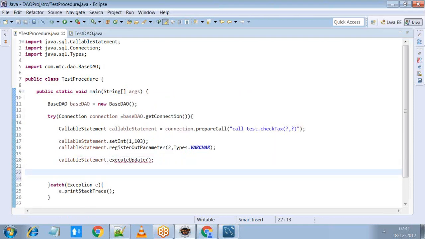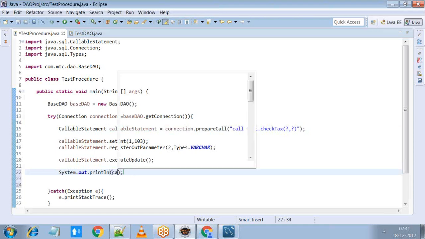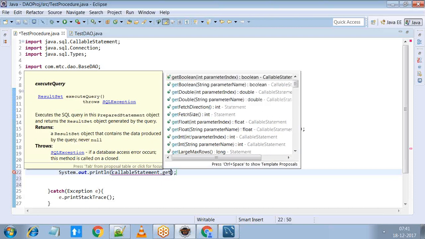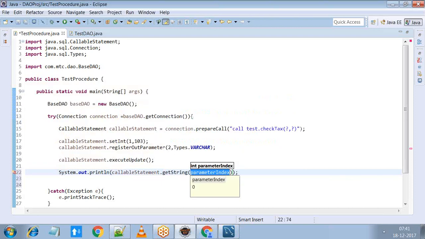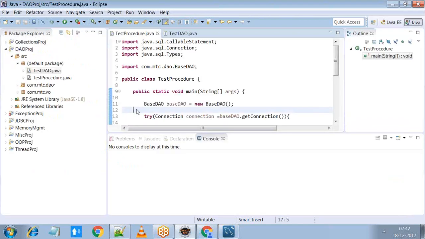Once it is executed, the results are stored in that out parameter, right? The out parameter is represented by the bind parameter whose index is 2. Now I'll read that value from the out parameter using that index itself. I'll use callable statement dot get string with the bind parameter index 2. The results are stored in that out parameter, and we'll read it. That's it. So let's run this code.